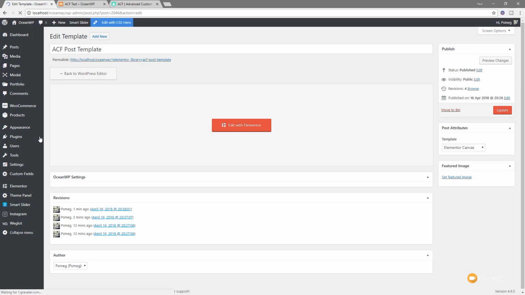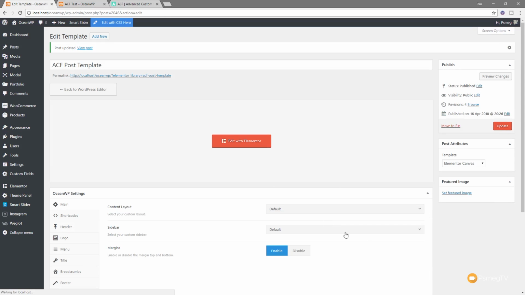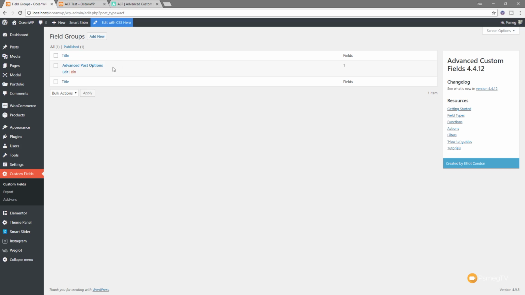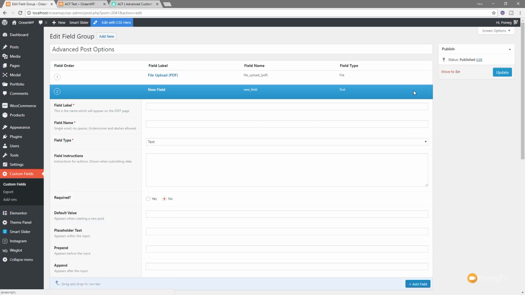Okay, so come back out of this. We'll exit back to our dashboard. We'll just update this to make sure our template is saved, so anything we've done on there is all saved out. And what we're going to do is come back down into custom fields, and we'll open that back up. Click back on the advanced post options, and what we can do now is we can still go in and add some extra fields in there. So let's add another field in.